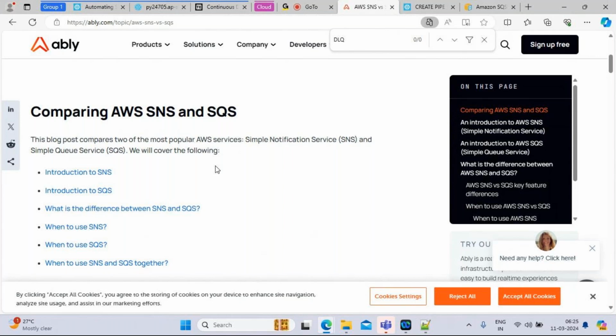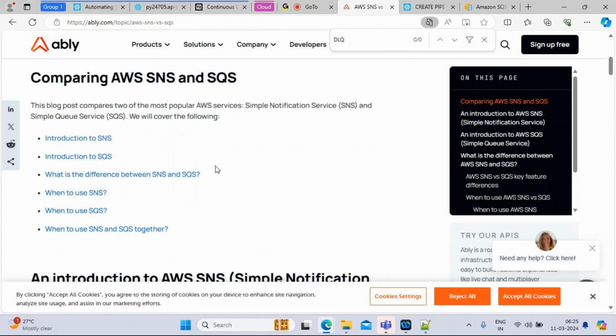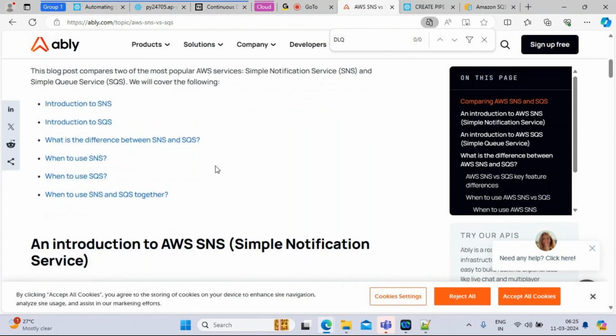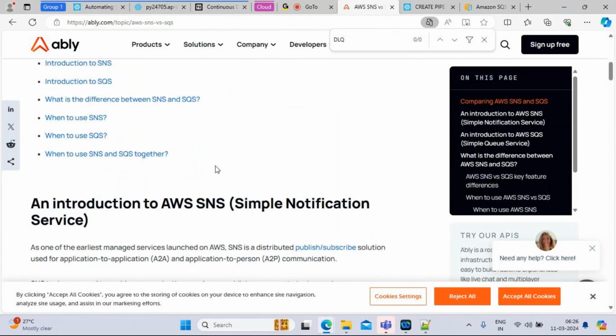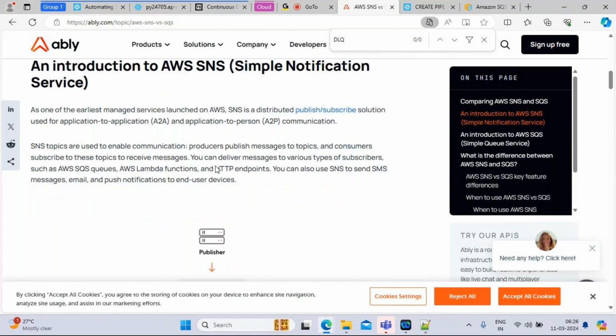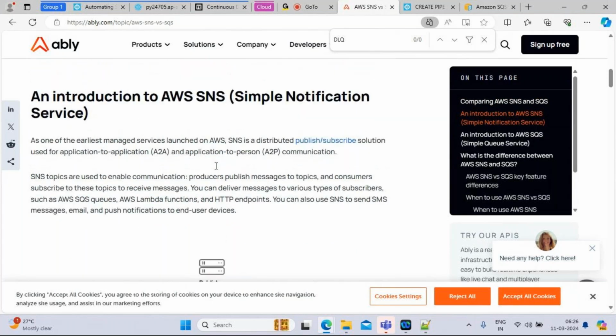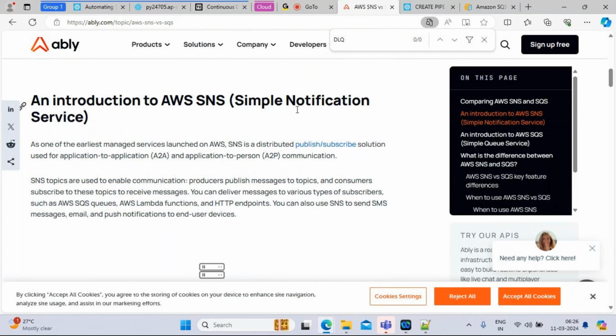Okay, now we're going to see these two services. Without these two services, we can't achieve the continuous loading. Now I'll give some introduction. What is SNS? SNS stands for Simple Notification Service. In simple terms, I can say it's a PubSub solution. PubSub means publish and subscribe solution.